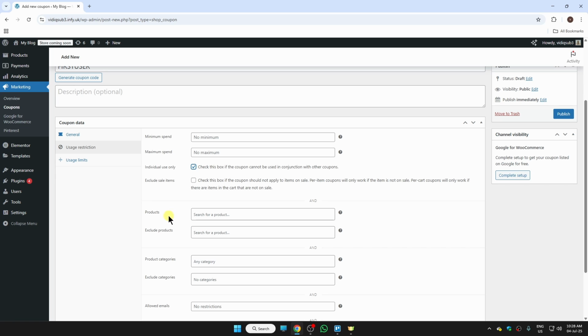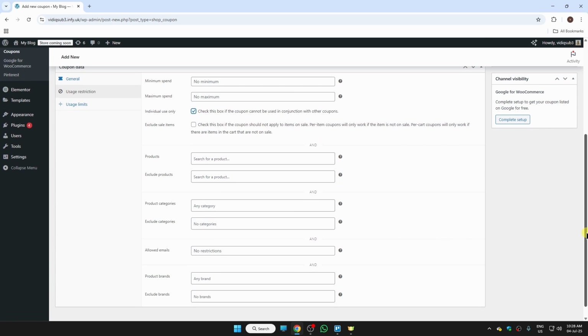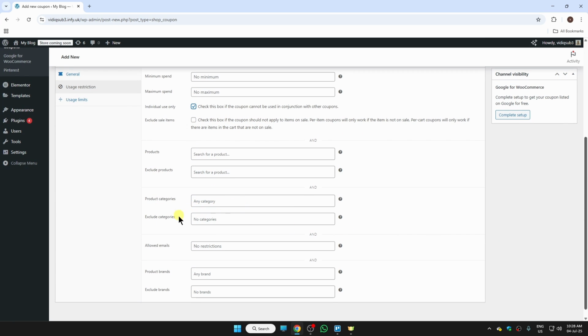Next you have the option to choose the products. Right here you can choose the specific product where this coupon code is gonna work, and similarly you have the option for exclude products. You can search for the product which this coupon code will not work on. Now if you scroll, you will see a couple of more options, product categories, exclude categories, and this is gonna work similarly as I said here.